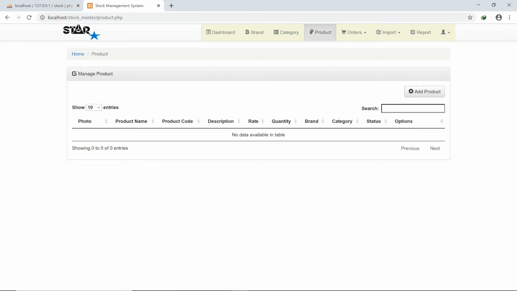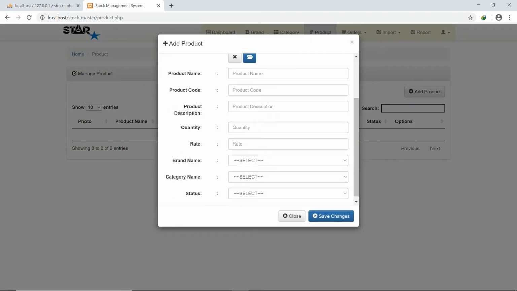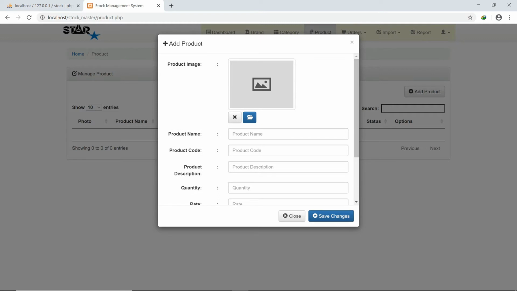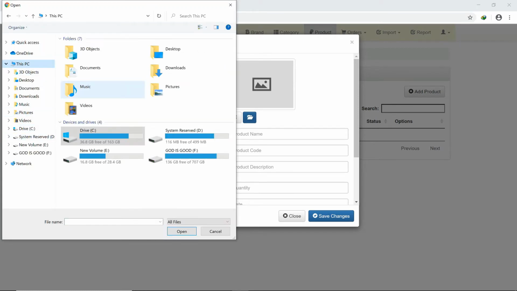After you have created your brand and your category, now you can create your products. So this is where we create products. You have the option to choose a product picture. I have some pictures on my desktop I would want to use.